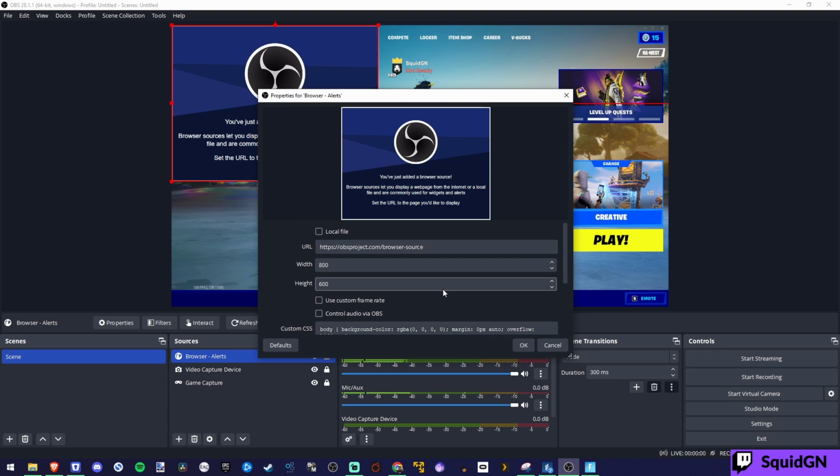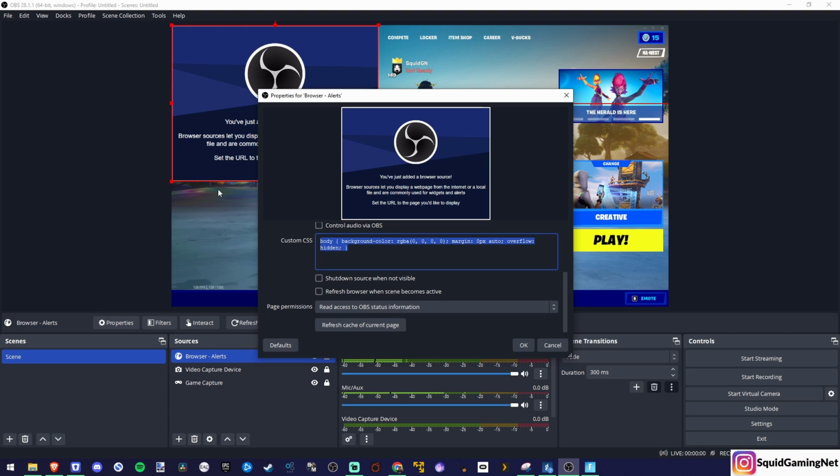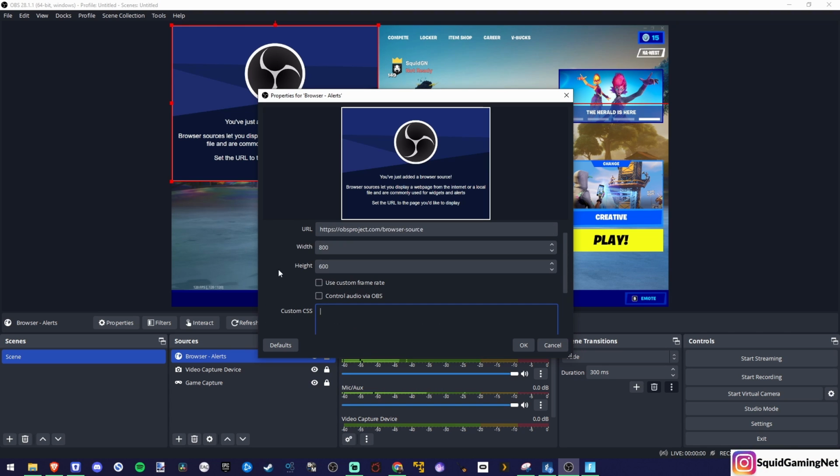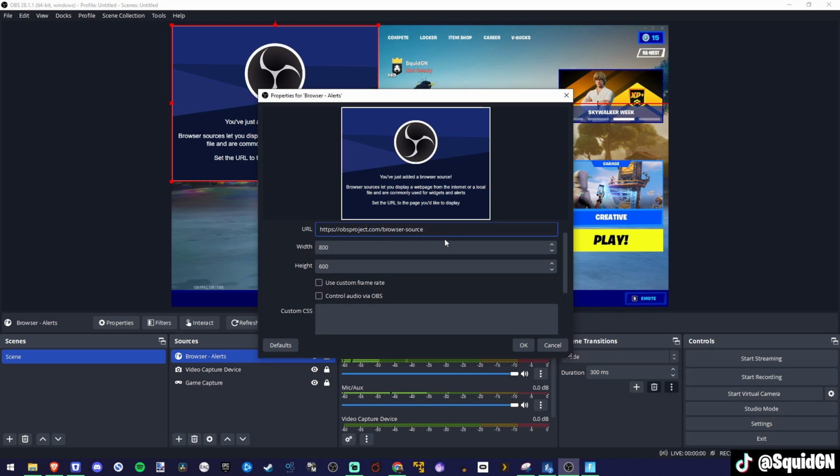And here it's going to ask for the URL, the width, the height, custom CSS, all this stuff. First thing I always do is clear out the custom CSS, as that is not needed. And I will go ahead and just leave this how this is for right now. You would need to paste in your Stream Elements or Streamlabs alert URL, and that's going to be given to you when you make it. There'll be an option to copy it on both of those. Width and height, I normally leave whatever the default is unless the website says otherwise. So we're just going to say OK.